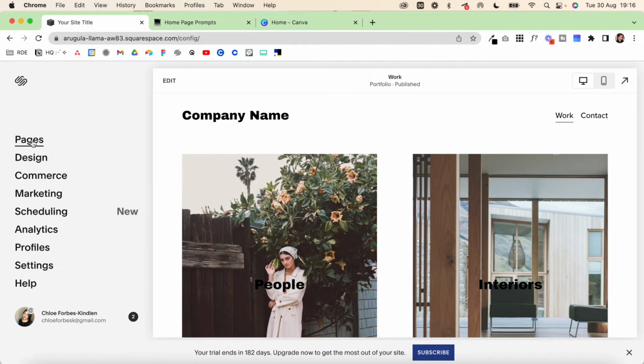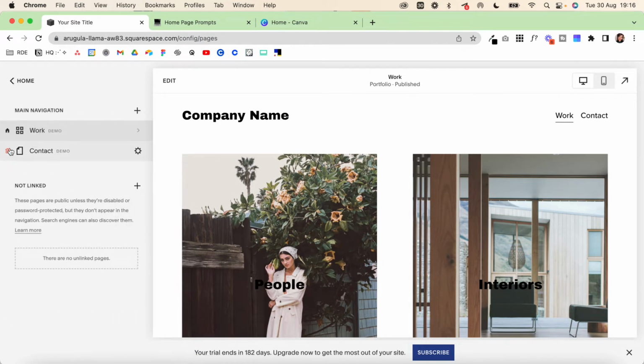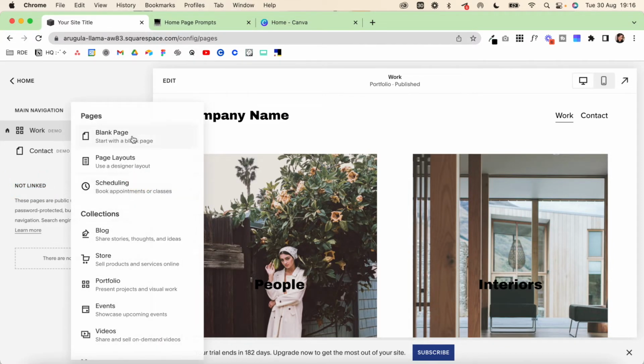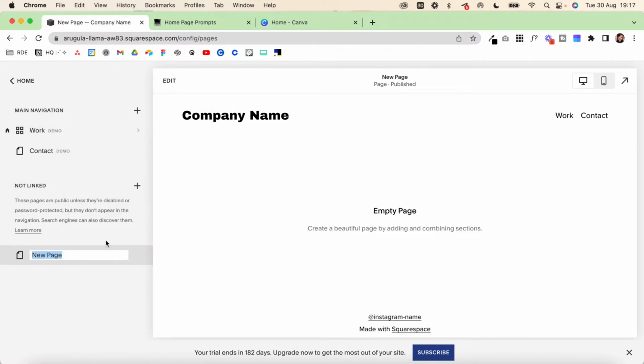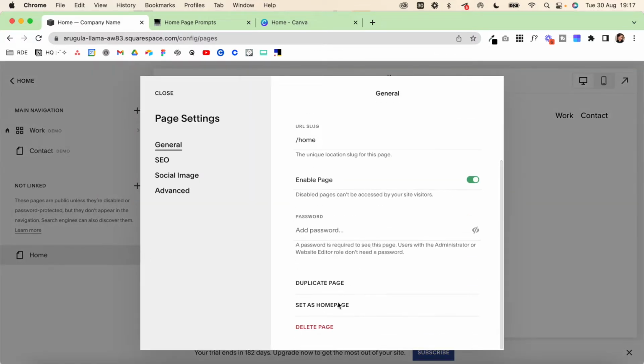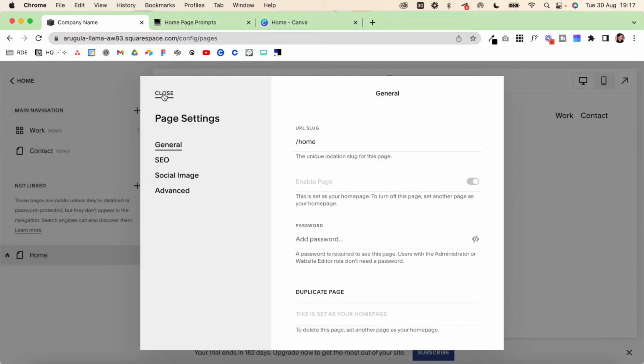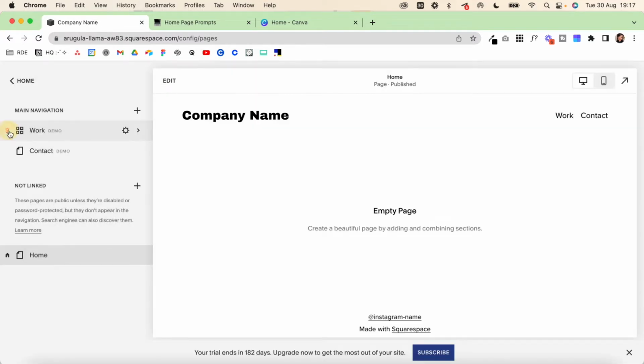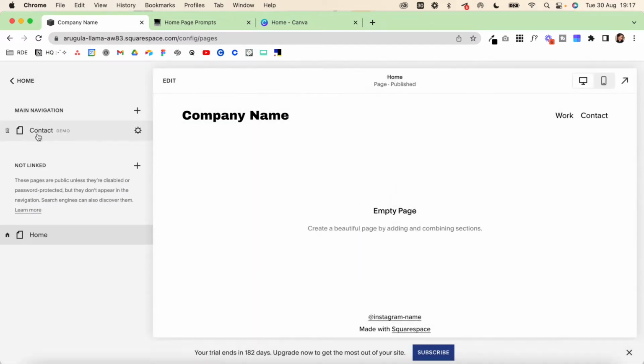We can then select pages, and you'll see here next to work there's this little house icon. That lets us know it's our home page. Now you'll also see there's sort of 4 little squares. That tells us it's our portfolio page, which doesn't work for this design. So I'm going to come down to my not linked section, click the plus icon, and add a blank page. We'll title it home, and then go into hover over, click the gear icon, scroll down and set as my home page. Click close. I can then hover over, click the bin icon, and delete these extra pages.